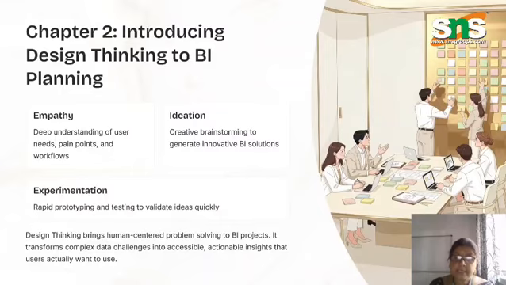So it is very important for any project to be taken into consideration by making a design thinking framework. The BI planning is a very important aspect.